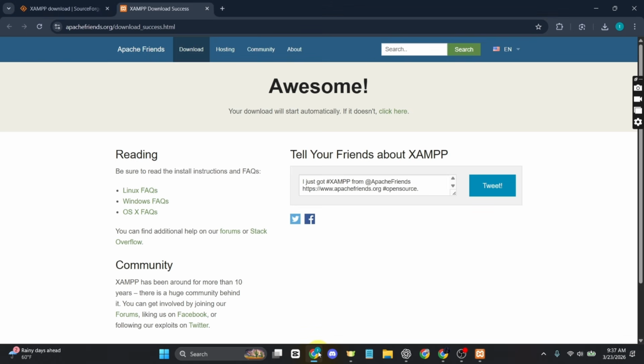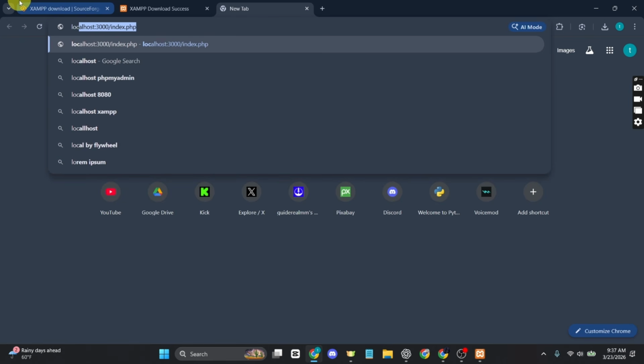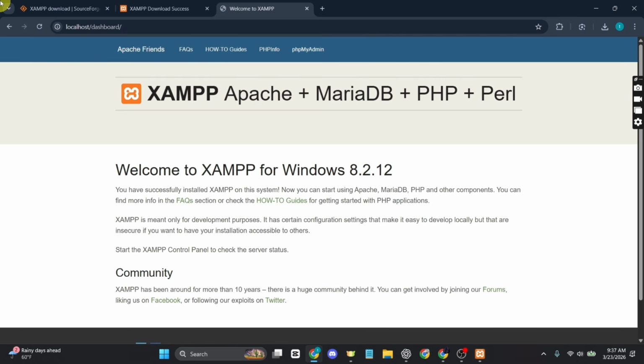Now just open your browser, and in the browser just type localhost and hit enter. Now if you see a XAMPP dashboard, that means everything is working correctly. Now let's connect this with Visual Studio Code.